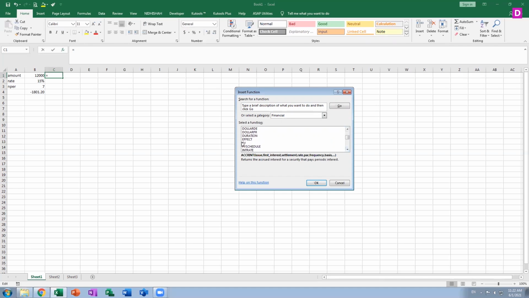The list includes FV for future value, NPER, PMT, PV for present value, rate, SLN, and SYD. SLN, straight-line, returns the straight-line depreciation. SYD is the sum-of-years' digits depreciation. These are all methods of depreciation, used to depreciate the value of assets over a specific period of time.